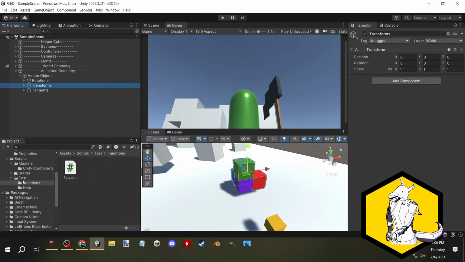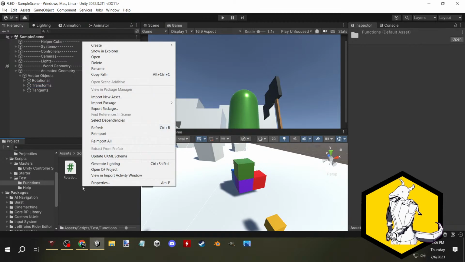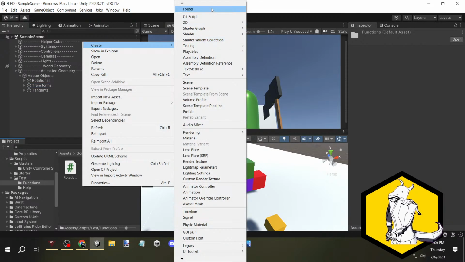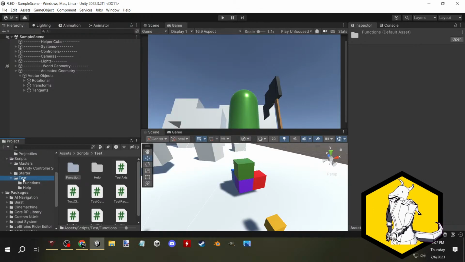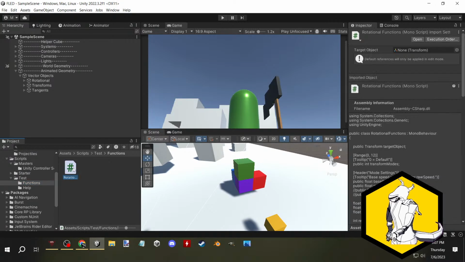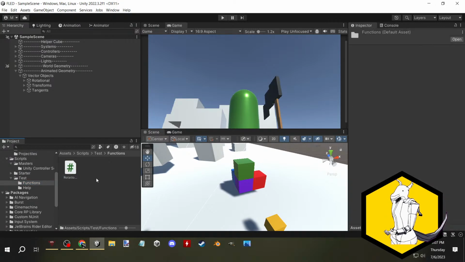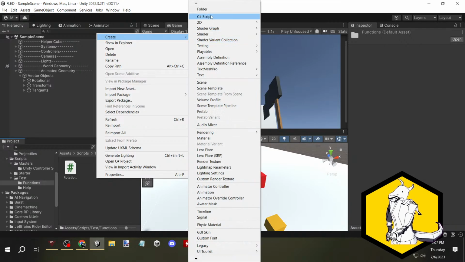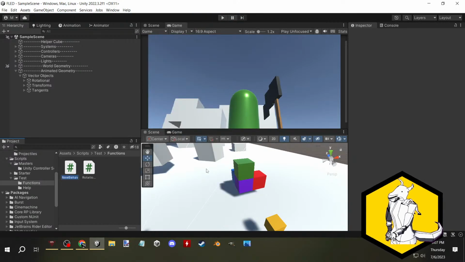So let me go to test functions. Let's create a new one. Okay, so my test functions. This is all for testing here. Let's call it a math F test.